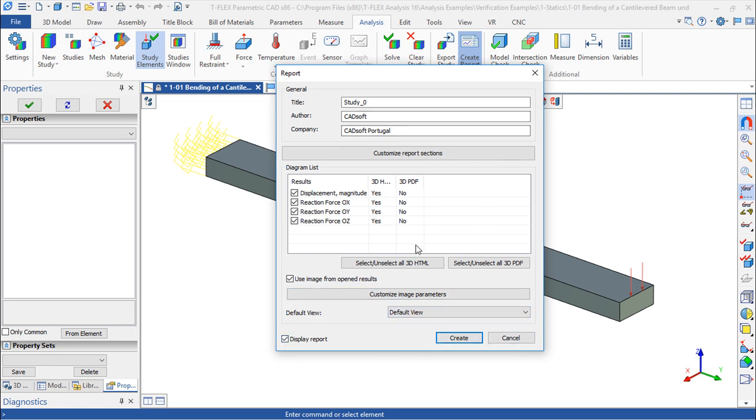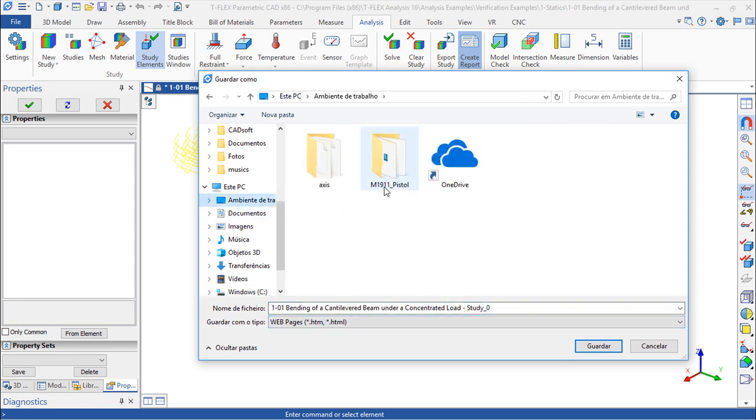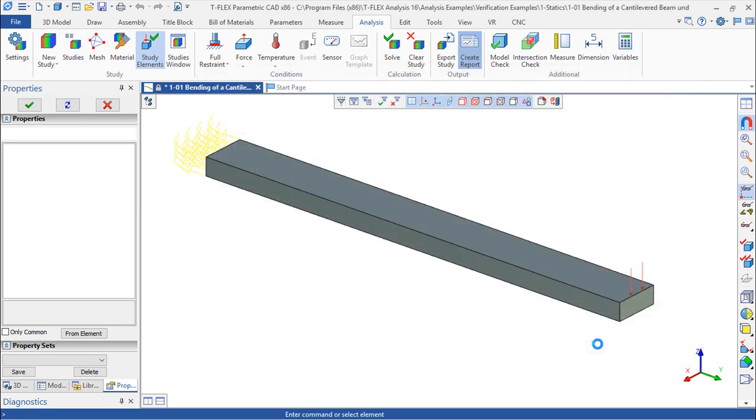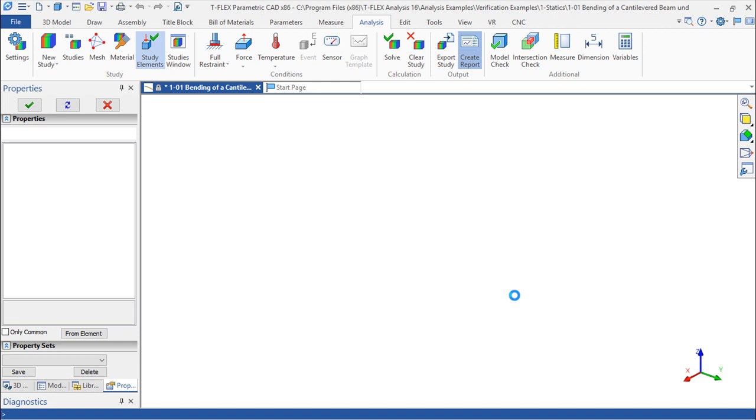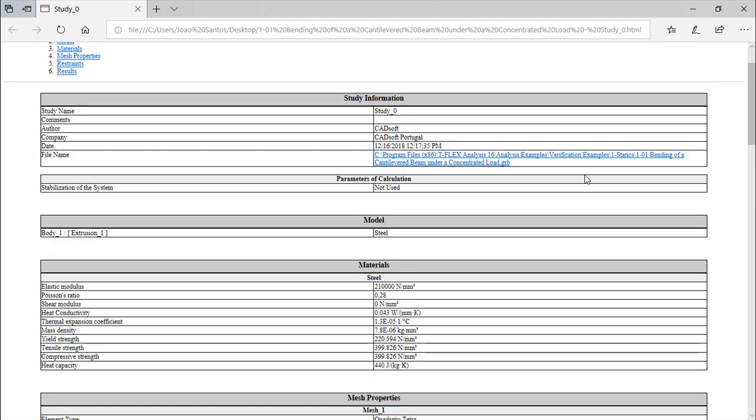So after everything is done like the user wants, we can set all this like this. Simply do the create and choose a place to save the HTML file. So on the desktop, save it, and after a little, it will open automatically. You'll get something like this with a couple of sections showing the main characteristics of the study.